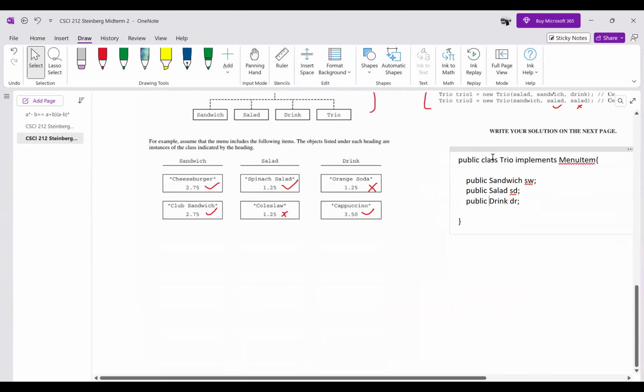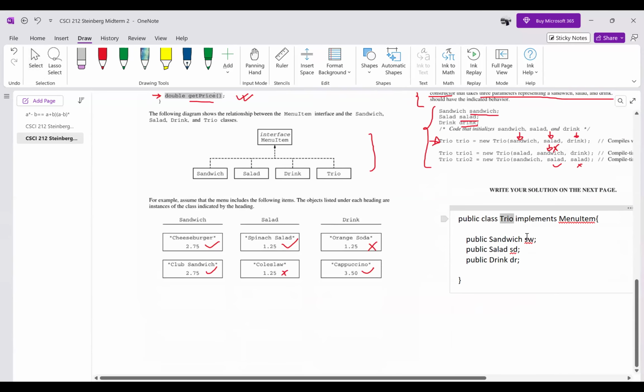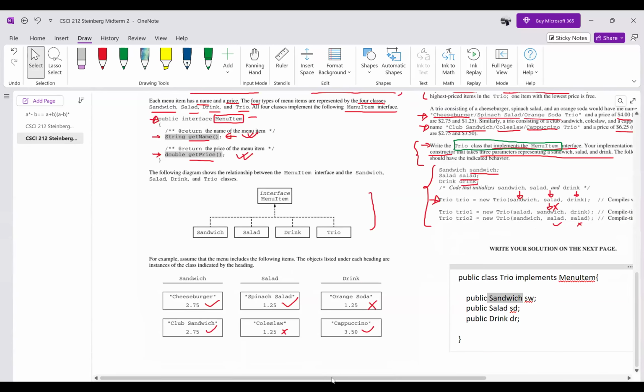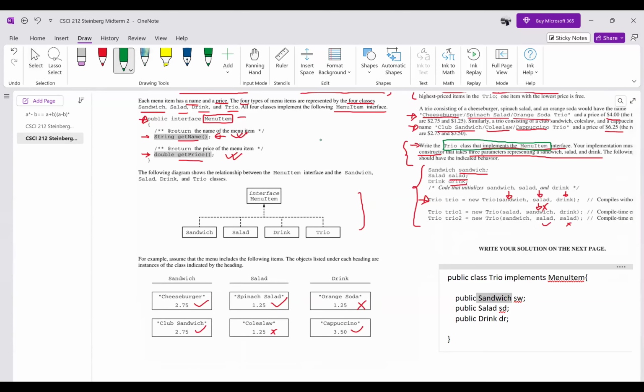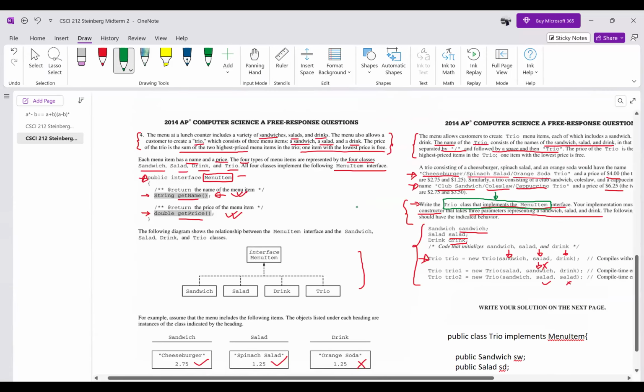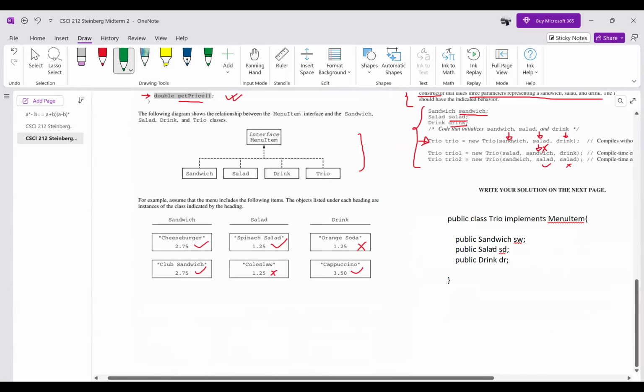So now what I just said is this Trio class is going to have three attributes. The first attribute is a Sandwich class. The second attribute is a Salad class. The third attribute is a Drink class. We are not going to define each one of those because the question only asked for this part, the green part, which is to write down the Trio class, and the Trio class is going to have salad, sandwich, and drink based on the question. We can actually write down those classes at the end, but let's just focus on this question now.